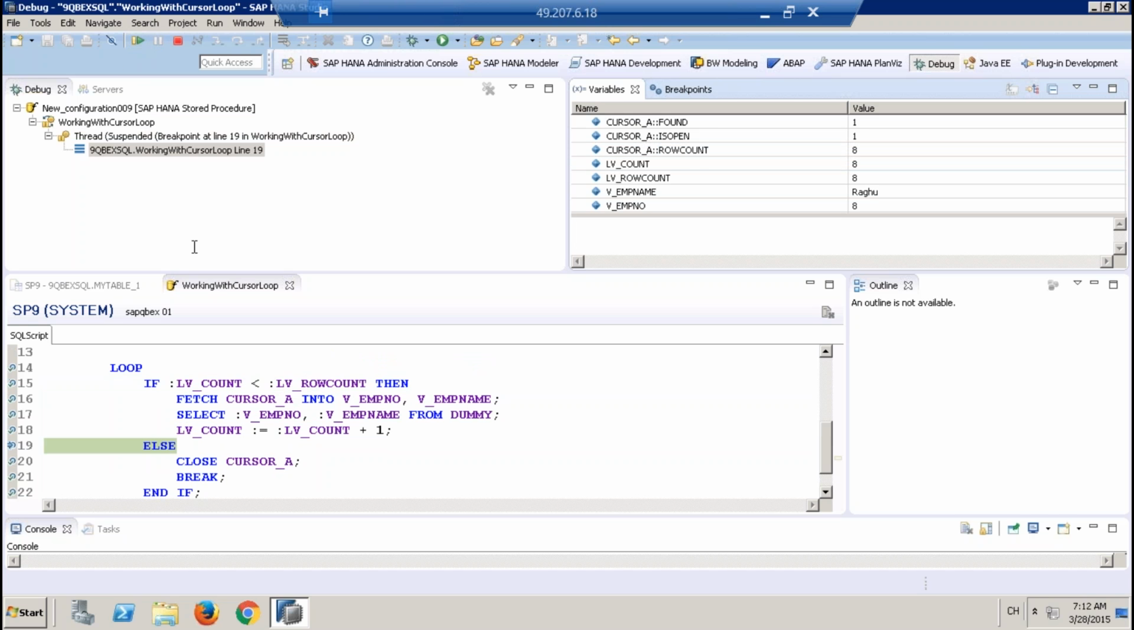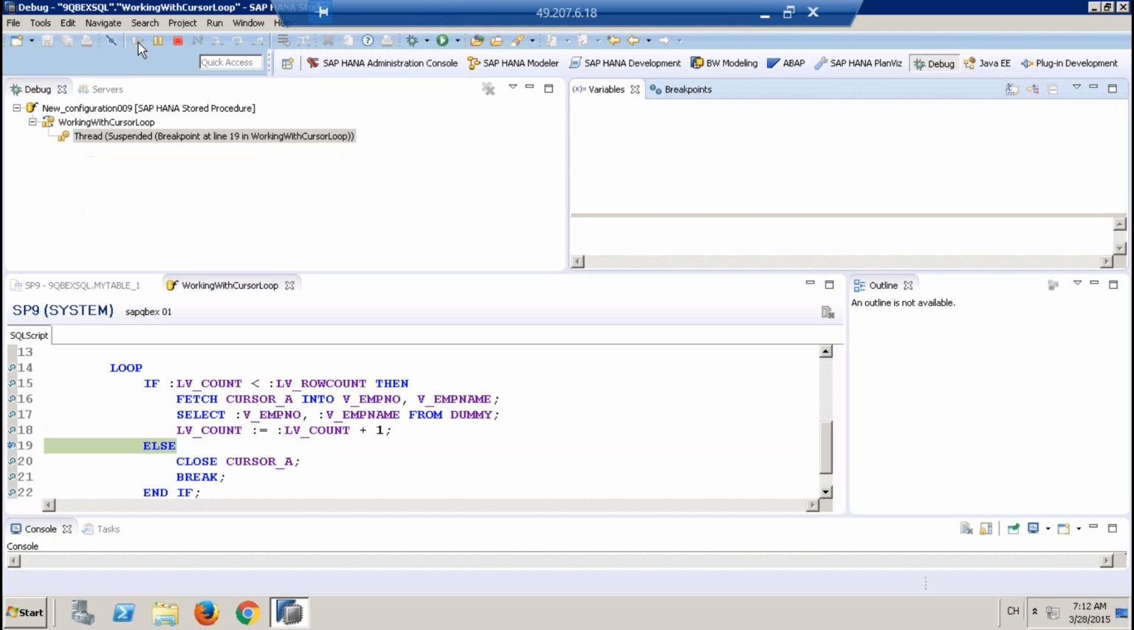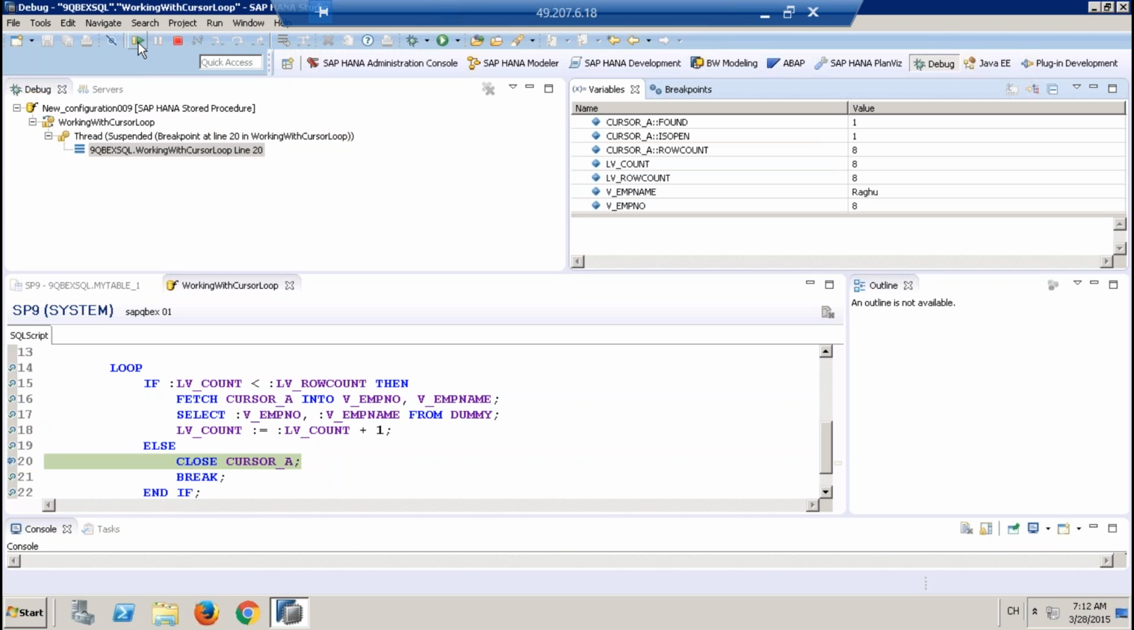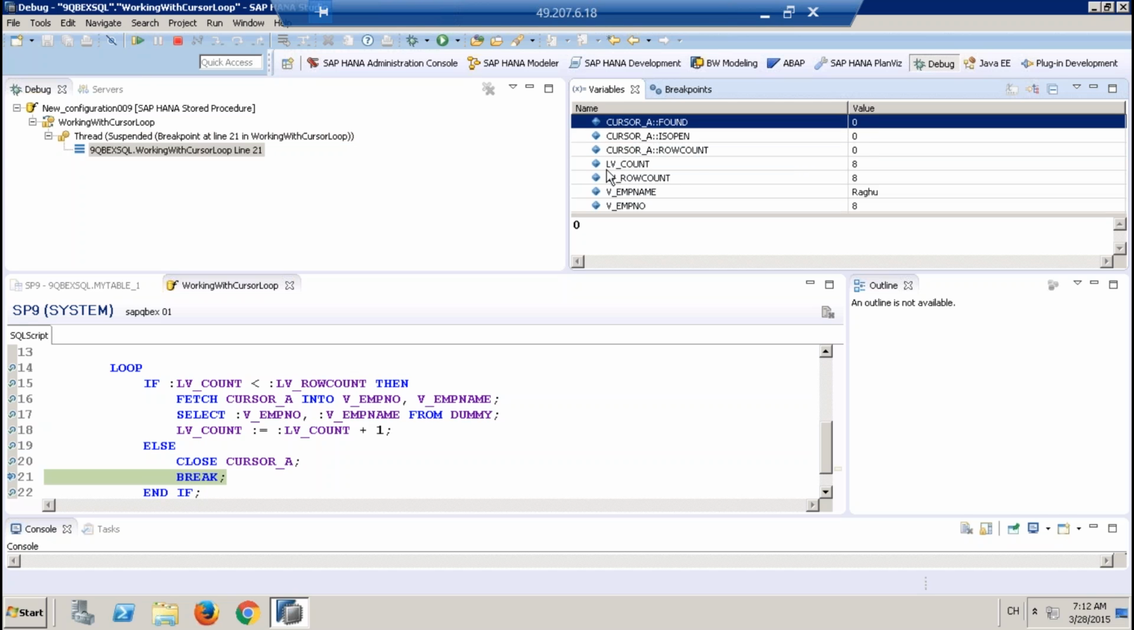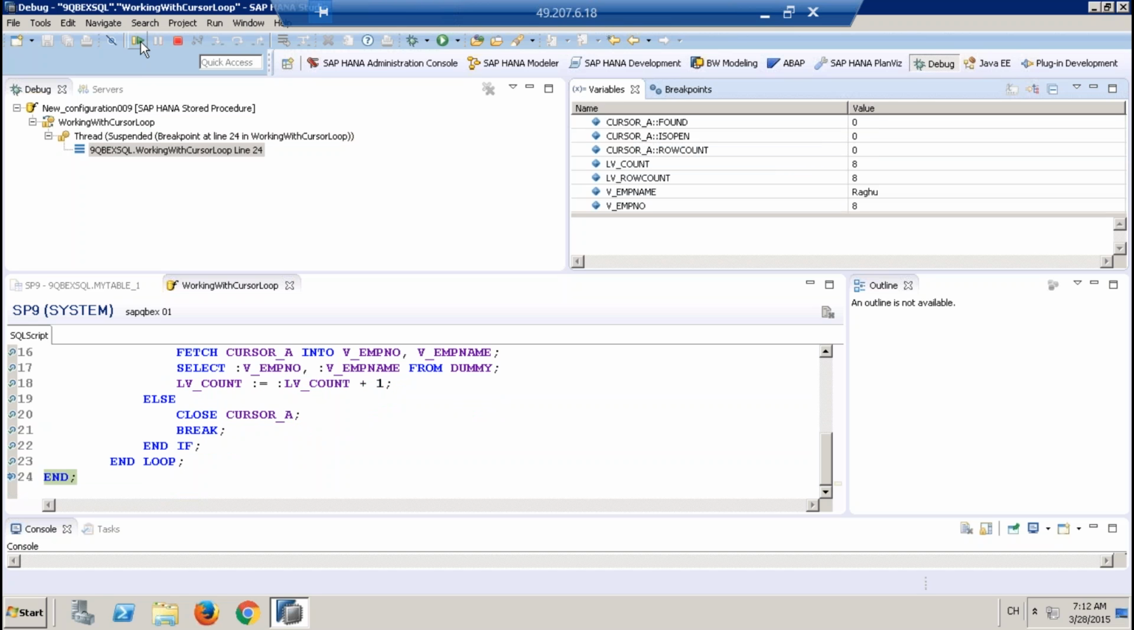And now we're going to get into the else part, where once I finish reading all the records, I'm just saying close the cursor and then break out of the loop. Now when the cursor is closed, it says open is 0, then row count is 0, everything is reset back to 0. The cursor is closed, and then it comes out of the loop. So this is how you can use a cursor statement and loop through the records in a table.